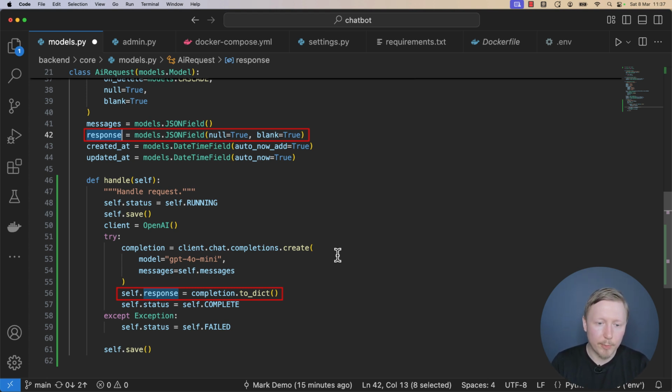So because we're storing the response in a JSON field, I'm calling the toDict method here on line 56, which converts the completion response to a dictionary. A dictionary is the Python object that matches essentially an object in JSON. So we have it as a dictionary. That means we can set it to the response. And then on line 57, we're updating the status to complete, because if we get to this stage in the code, if we get to line 57, we can assume that the request is complete and we have an actual response. And then lines 58 and 59, we're handling all of the exceptions that may occur.